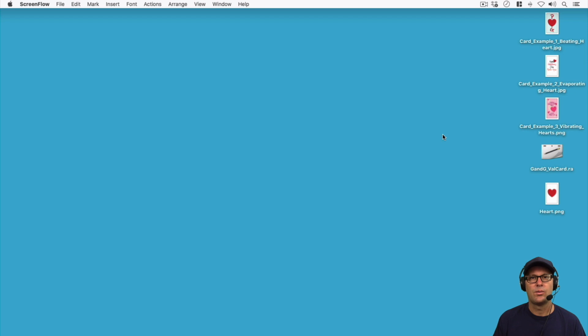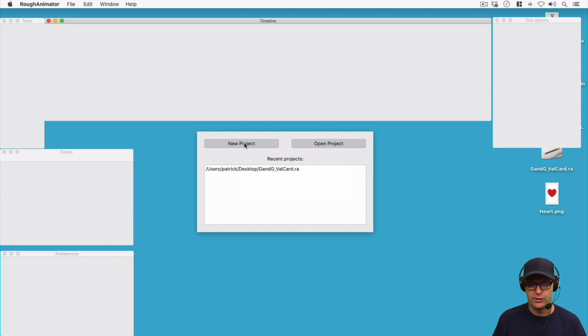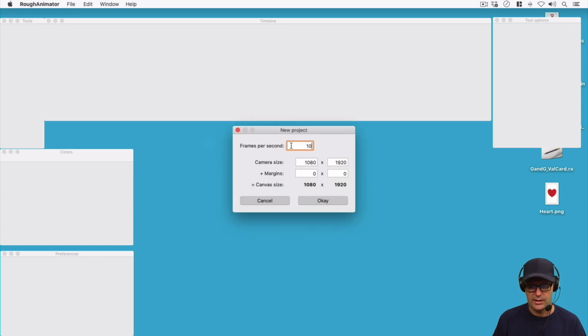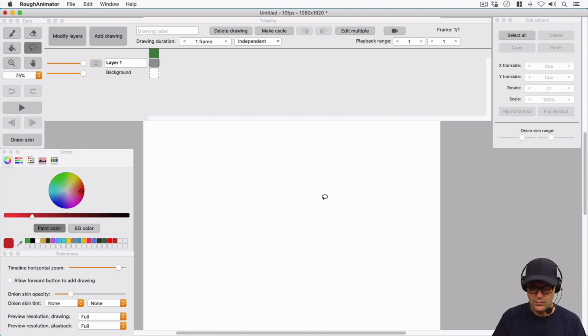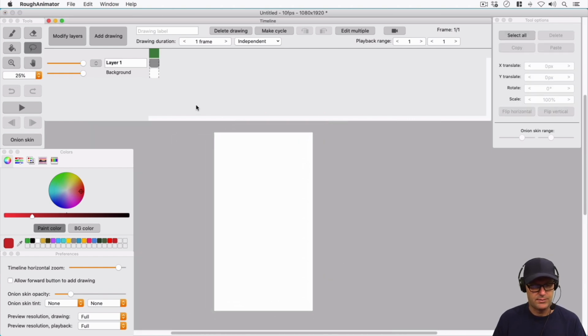So let's go ahead and work on our second card example. I'm going to launch Rough Animator and create a new project, and let's keep this at 10 frames like we did the previous project, the other card, and let's keep the settings the same. Remember, we switched the 1920 and the 1080 to give us a vertical orientation, and we're going to click OK here, and I'll zoom out, and so there's our canvas.